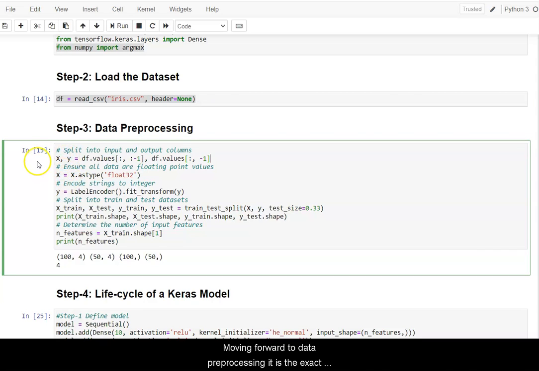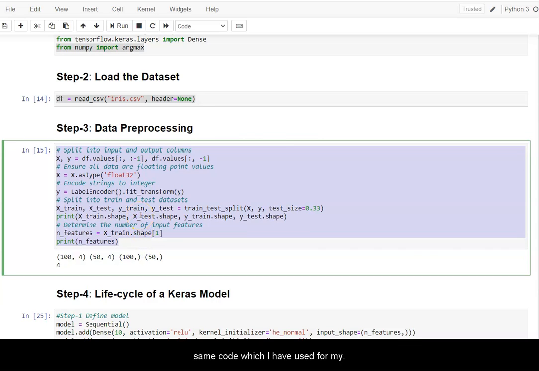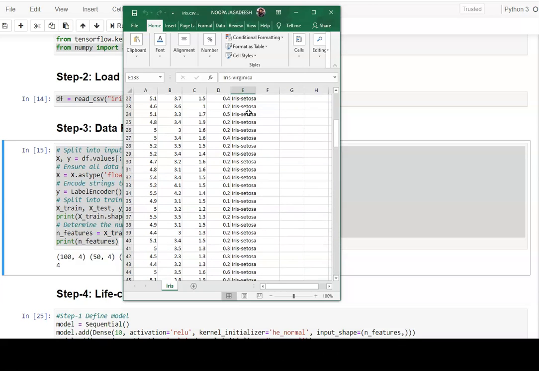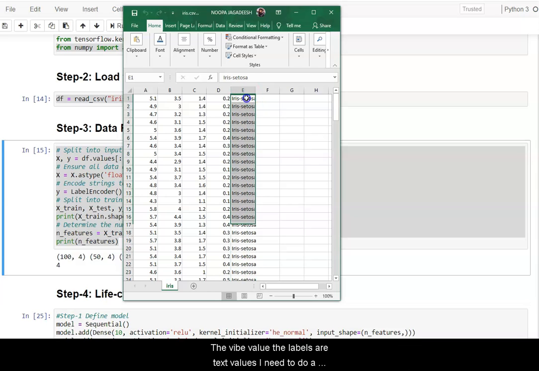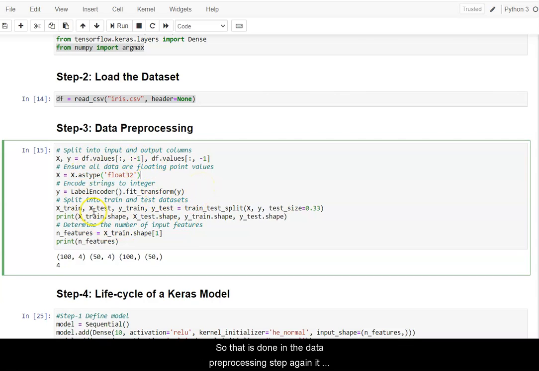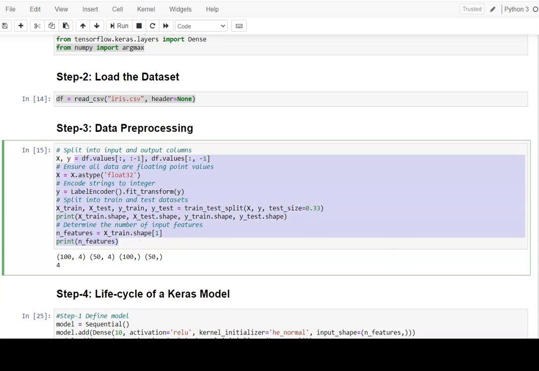Moving forward to data pre-processing, it is the exact same code which I used for my video on the binary classification problem. For this iris data set also, since the y values, the labels, are text values, I need to do label encoding, like what we did for our binary example. That is done in the data pre-processing step. Again, it is the same code as my binary classification model.